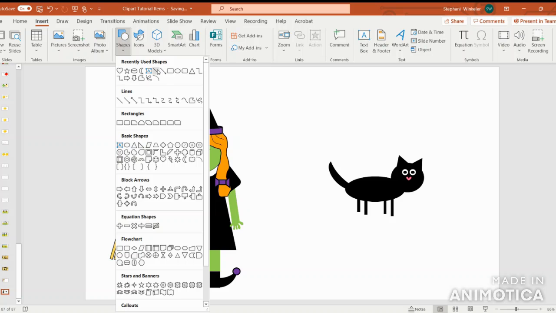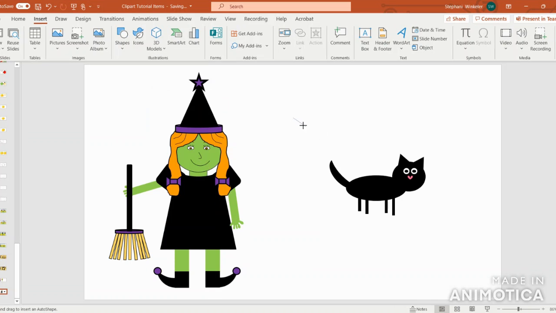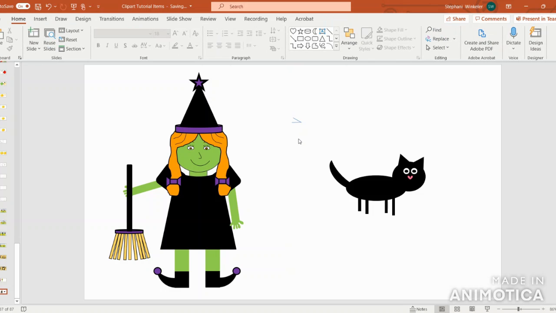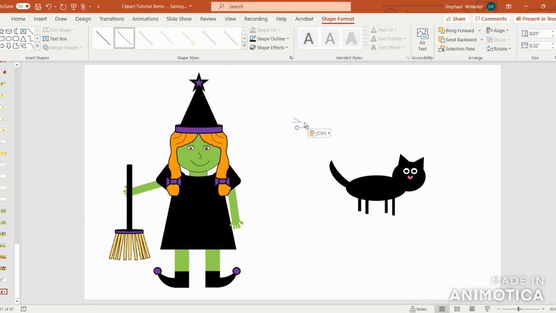Okay, and now what we can do is go in and put in the whiskers. So just go into Shapes and select the line. And we'll just make some little whiskers here. So I'm just angling the whiskers. Oops.